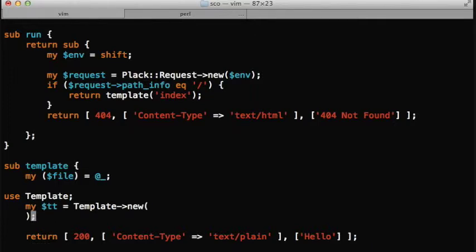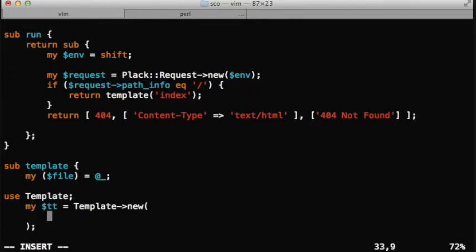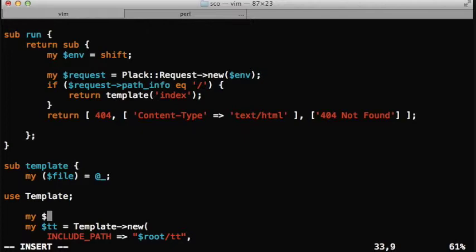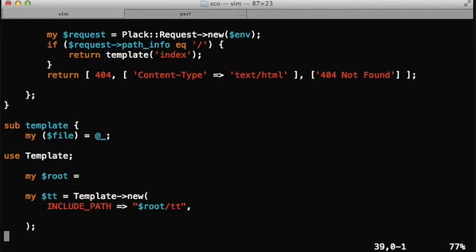In the constructor, we are going to pass a couple of parameters. The first thing is that it needs the include path. This is the path where it's going to look for templates. It's going to get the name of the template file, index.tt in the end, and it will need to look for this index.tt in some place. This path has to be relative to the root of our application, so we will have to figure out what the root of our application is. This is going to be in this variable, and in there there's going to be a tt directory. There is already a tt directory where we have the templates. So we're going to have to work out what this root is. I'm putting here my root equals something, and soon we're going to work on this.